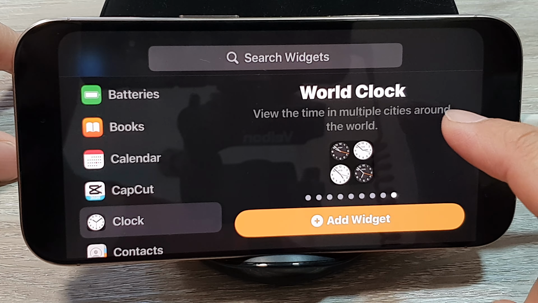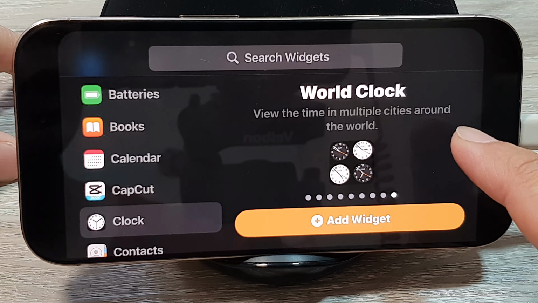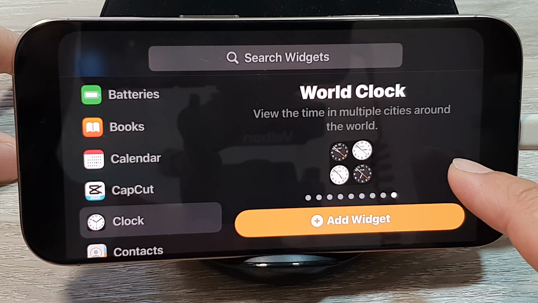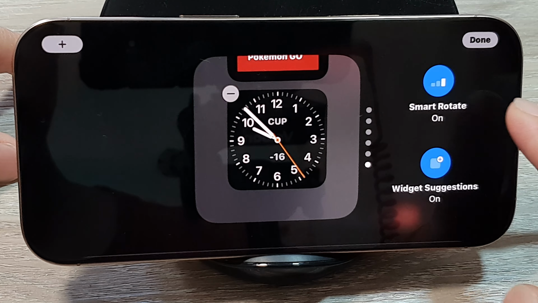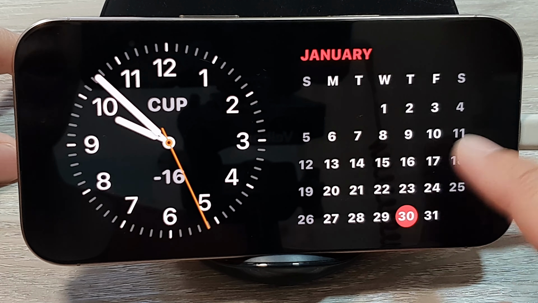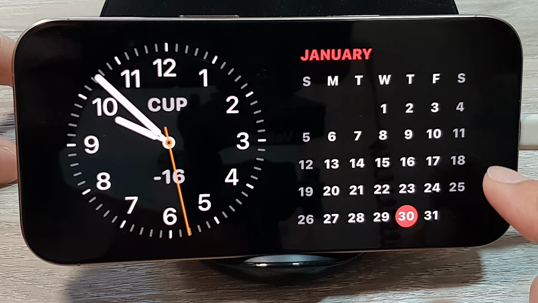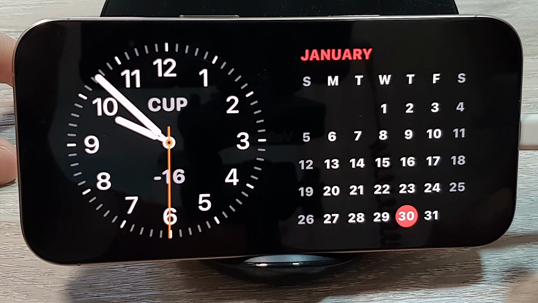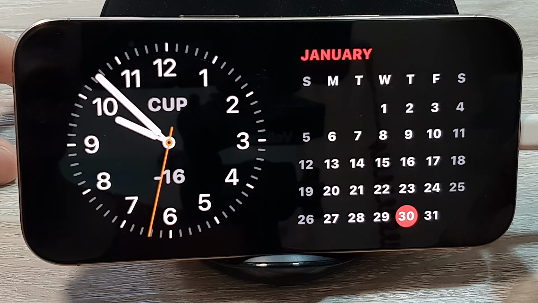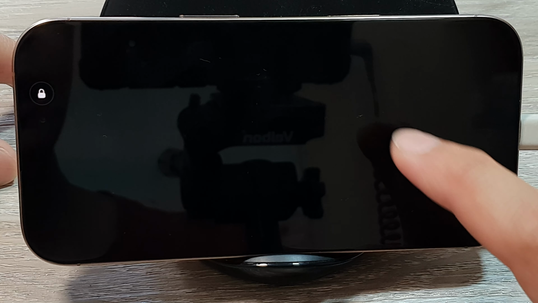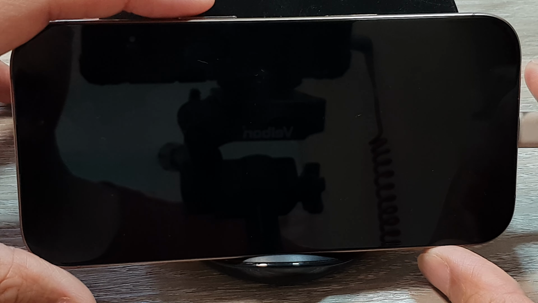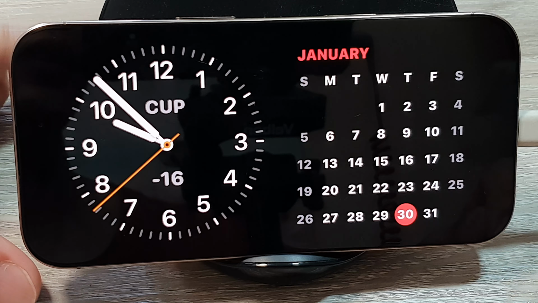How to add a multiple wall clock widget to standby screen on the iPhone 16 series. First, let's return back to your standby screen. So make sure your phone is already in standby mode. Make sure it is plugged into a charger and have your phone rotate in landscape mode. That will allow your phone to turn on standby screen.